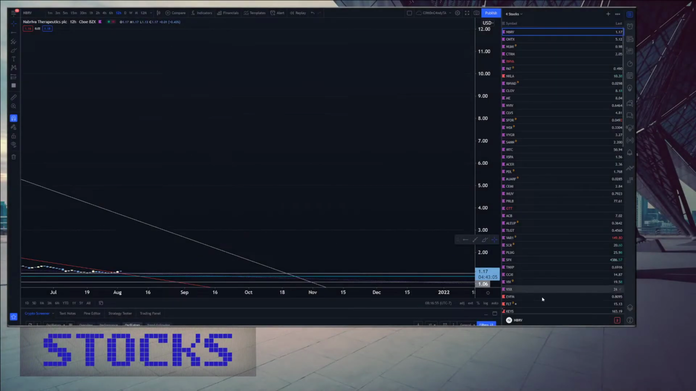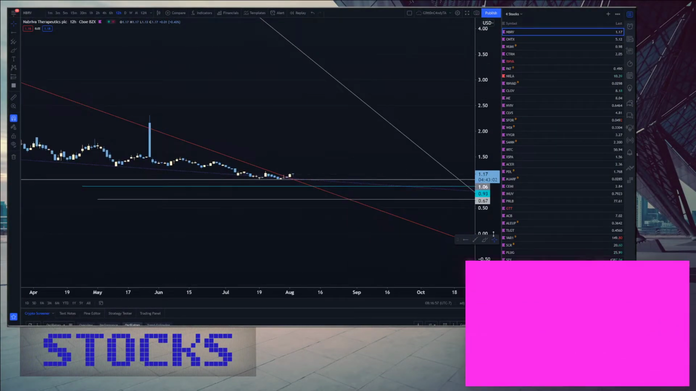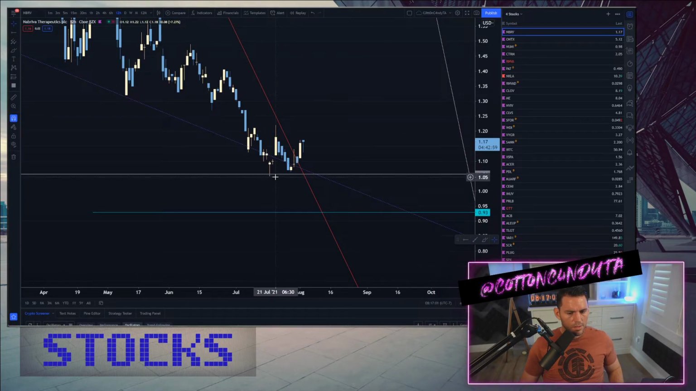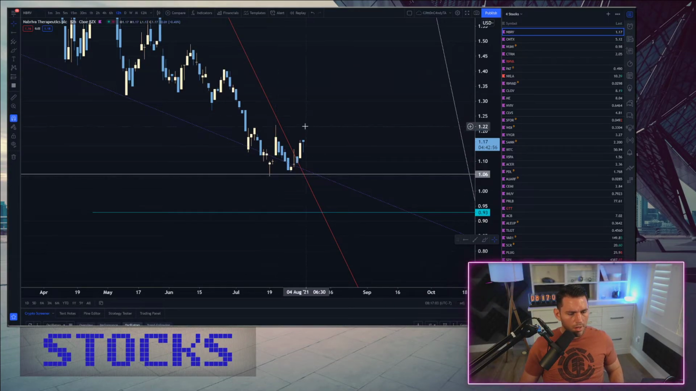Yeah, Nabriva looks like it's breaking out. I can't believe we nailed this 106 so insanely accurately. This is literally a one shot. If Nabriva pumps, this is literally a one shot.